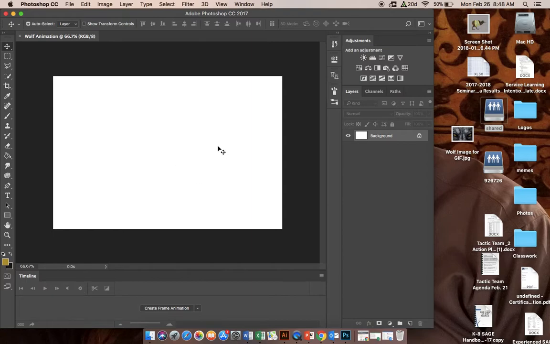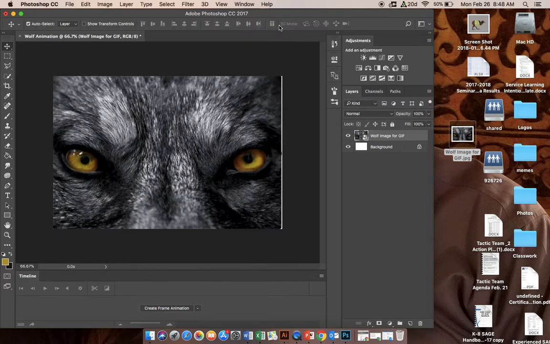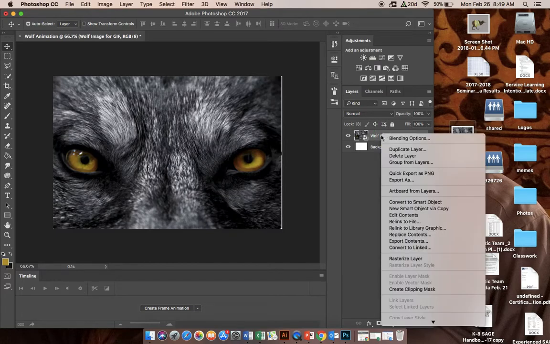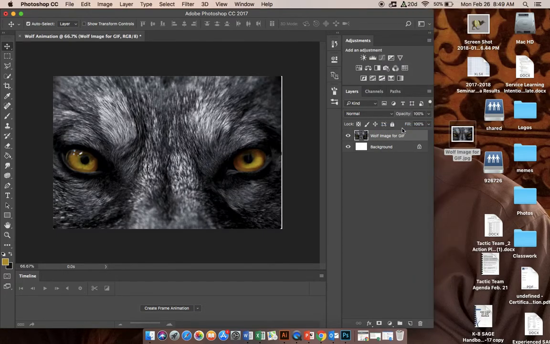So now there is our background. We're ready to take our image, drag it over on top. As soon as you have it the way you want it, go ahead and hit the check mark or enter to let the computer know you want it. And of course we have to do that all important rasterizing. So right click on the name, rasterize the layer, and we are ready to get to work on it.